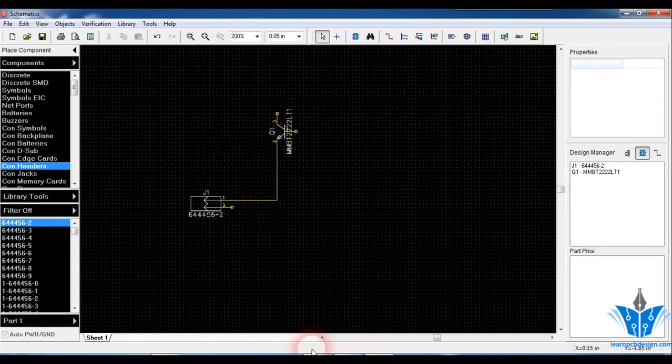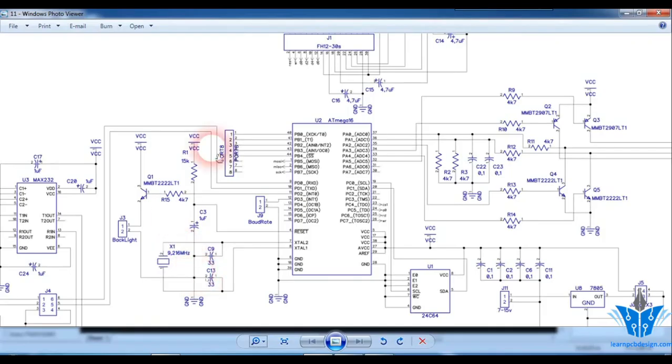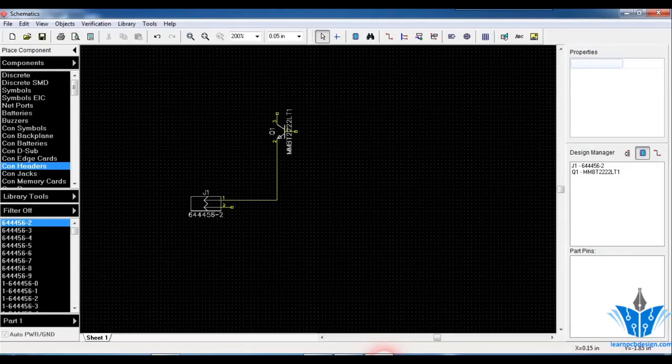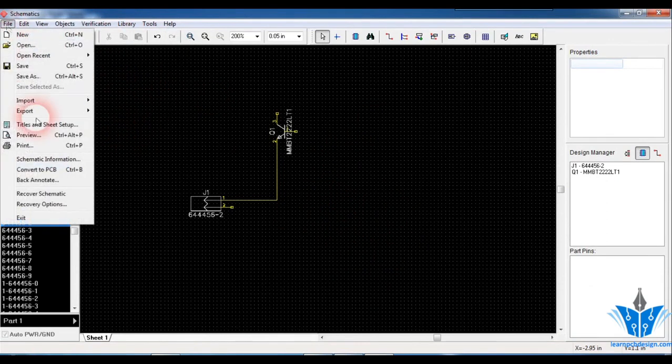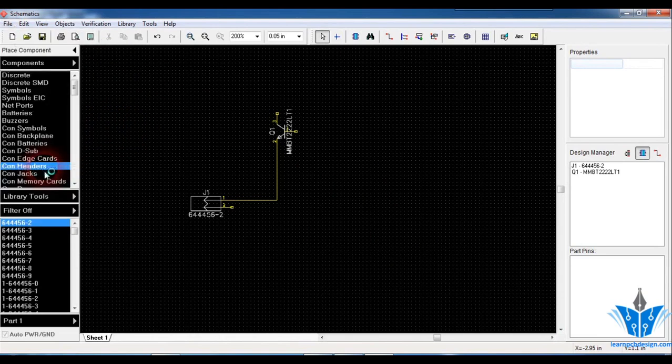Similarly, you need to pick and place all the components from the library and paste them here in the schematic area. After you finish drawing the schematic, you can do DRC verification, and if you find the schematic is fine without any errors, you can save the schematic. After saving the schematic, you can directly convert the schematic into a PCB. I will show it how.